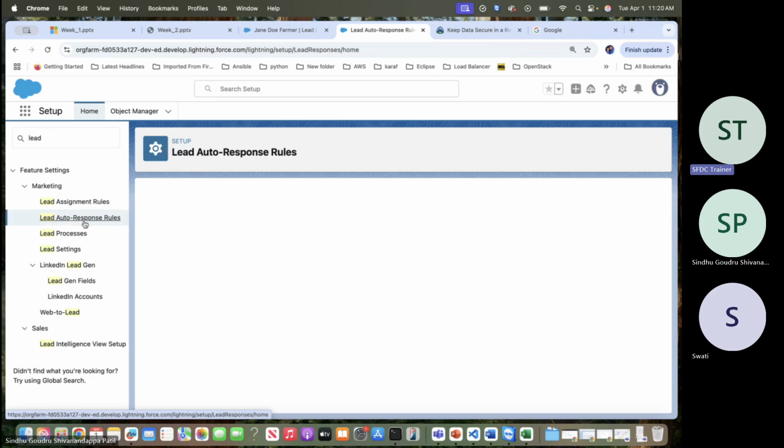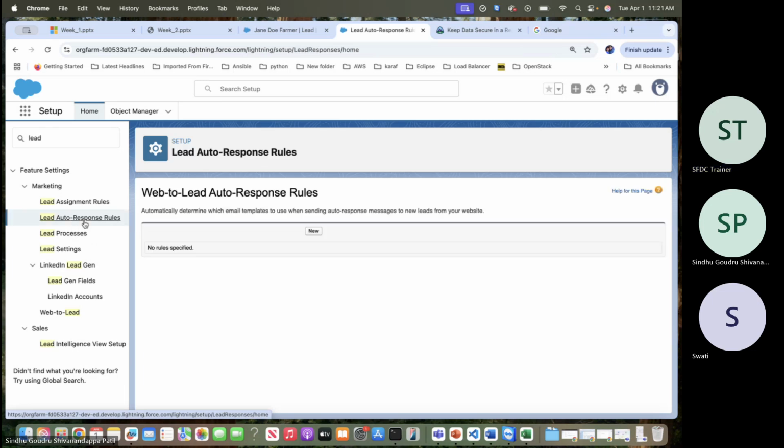Whenever somebody creates, okay, I'm an end user, you have a company and a website, and in that there is a form. Whoever wants to know more about the product fills the form. But isn't it better if you acknowledge when they fill the form, saying we received your form and will work on it as soon as possible? That is what you can do with an auto response rule. You can set some form of response back to the lead, okay?